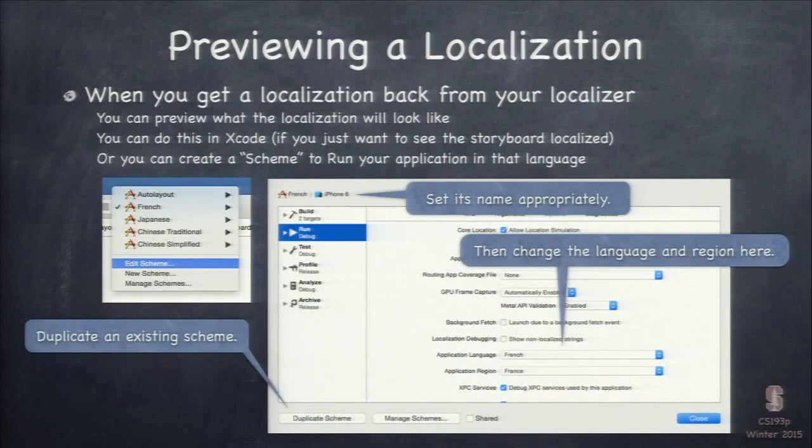First of all, you duplicate an existing scheme. You see that lower left, duplicate an existing scheme. Then you set all these things and save it. And now you have two schemes, the original one that doesn't have the language set and the duplicated one that you've set the language in.